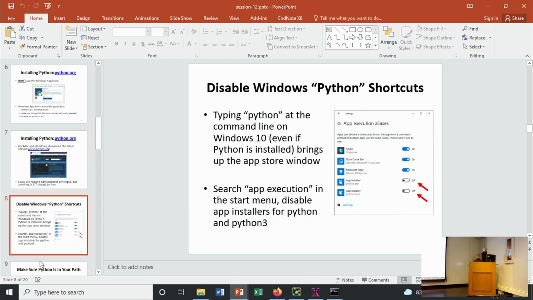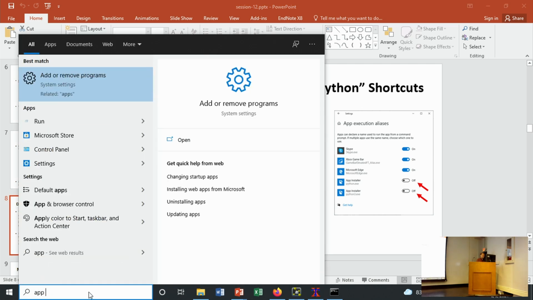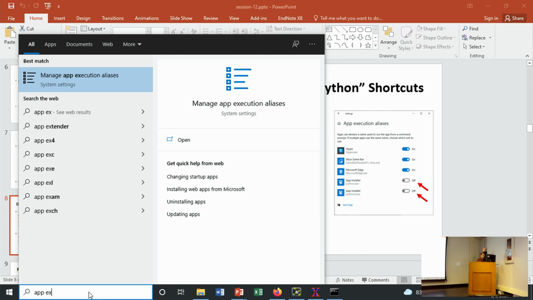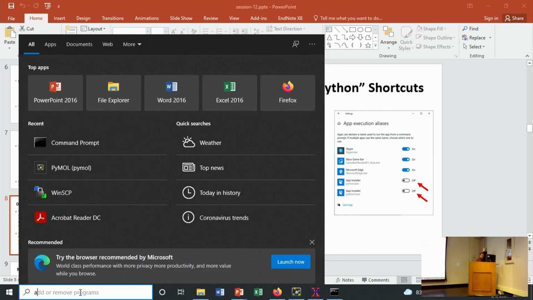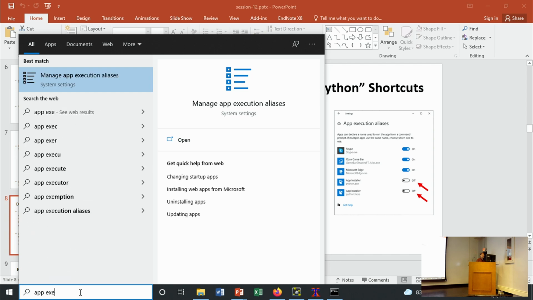The other thing I would do is, for most of you, if you type Python at the Windows command line, it's going to bring up that App Store option, which is a real pain, in my opinion. And so what you would have to do to disable that is search for app execution. I think that's app execution, if you type that down here in the search box.